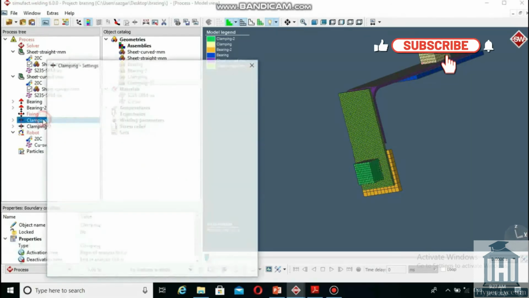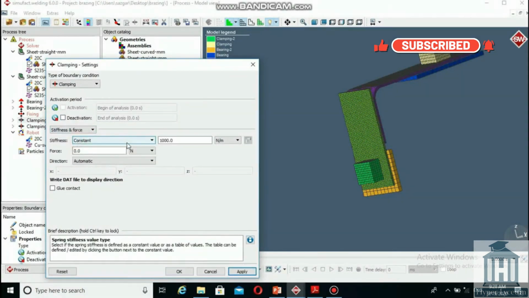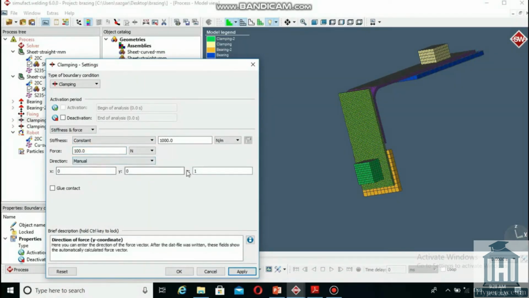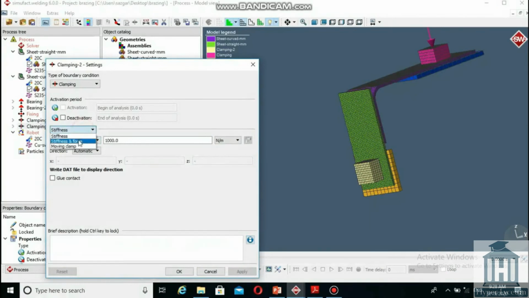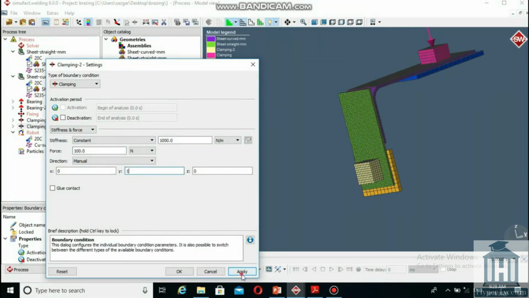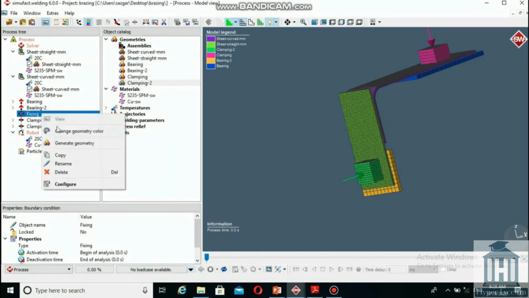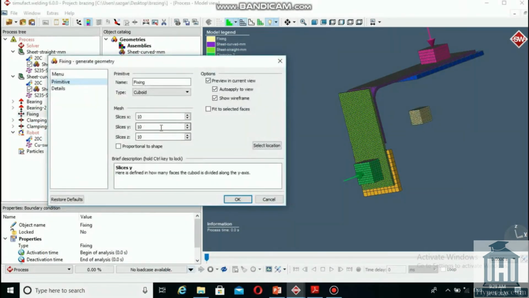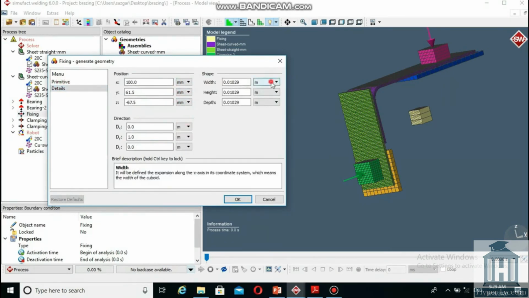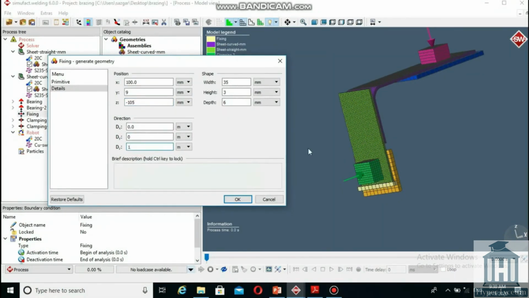To define the force, we can click on the clamping to change the behavior to stiffness and force. We set the value of 100 newtons. We change the direction to manual and change the value. We do the same for the second clamp. In the process tree, we right-click on fixing, generate geometry, and change the value as follows. Again, you can see the change in the components by updating the values.